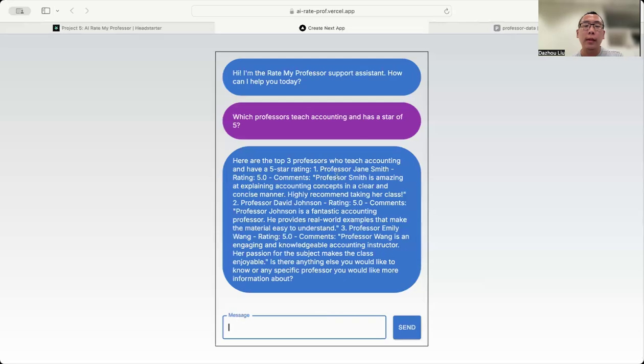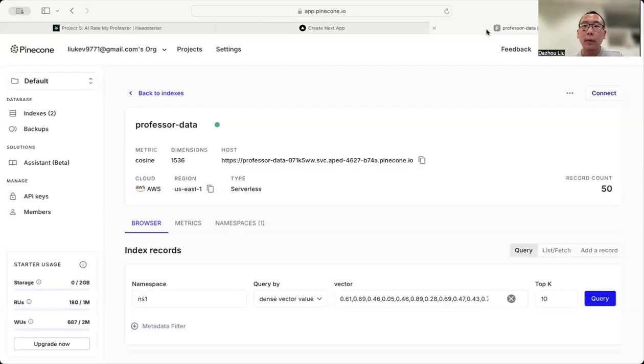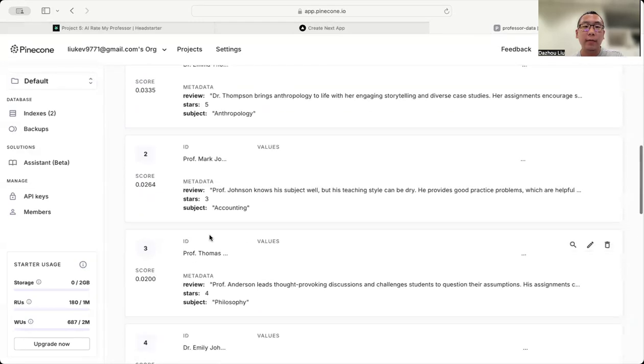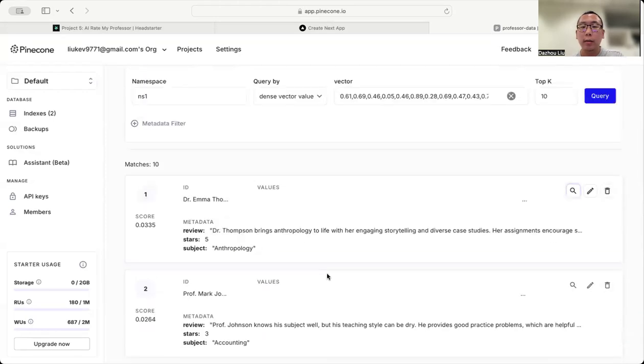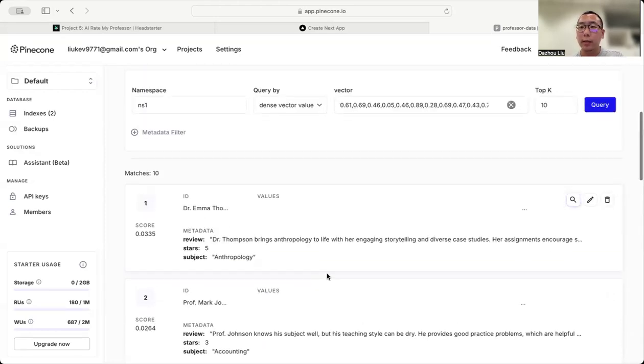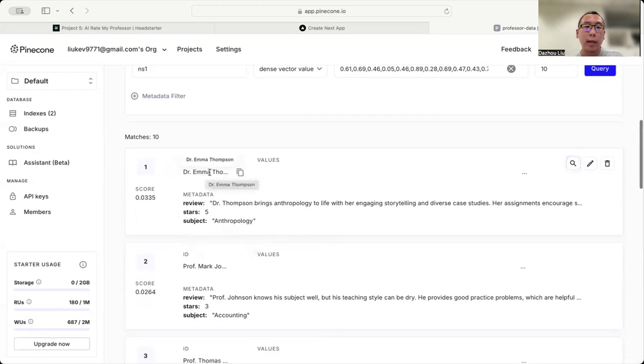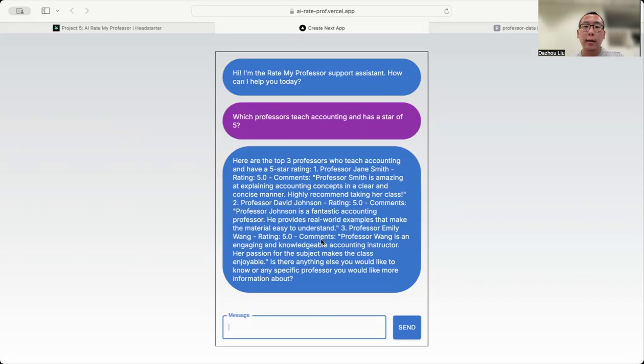Here is the demo. So this is the vector database index we created. Its name is Professor Data. And here are the 50 records we inserted into this index. So the first is Emma Thompson. The second is Mark Johnson, and so on. So here is the web app we built.